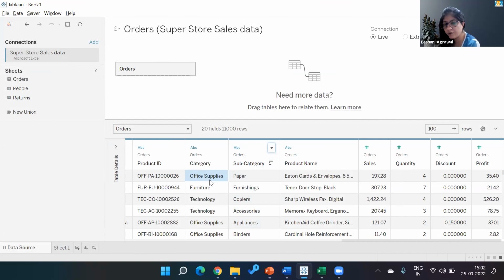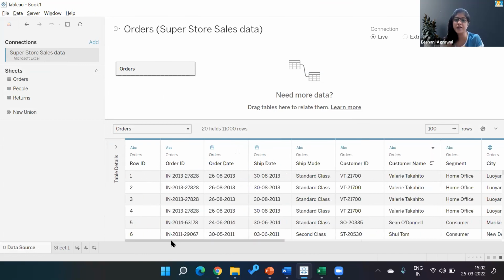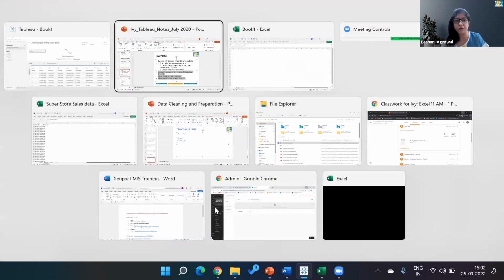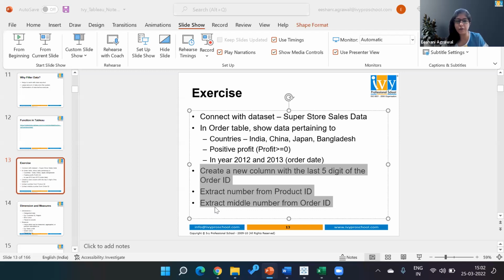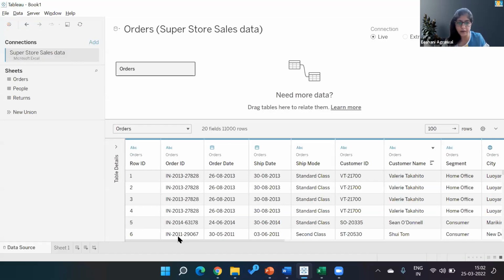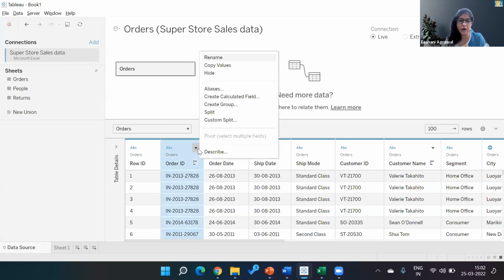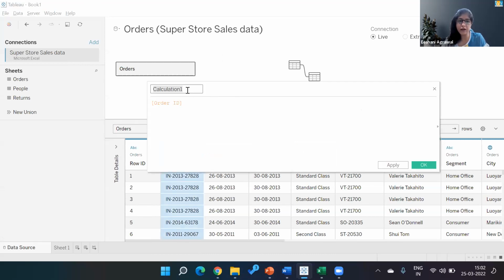So what is a calculated field? Basically, you're creating a new field for your source of data using the functions of Tableau. But you will be surprised, the functions of Tableau are very much similar to Excel. So if I have to do the last question, extract the middle number from order ID, I can use create calculated field, and I can say order number middle.